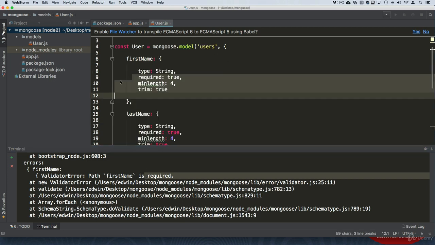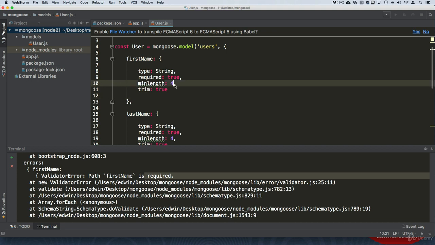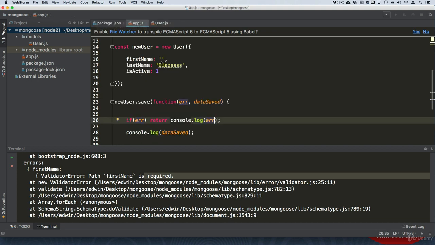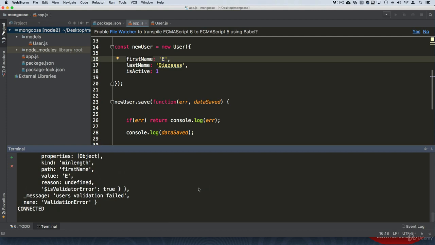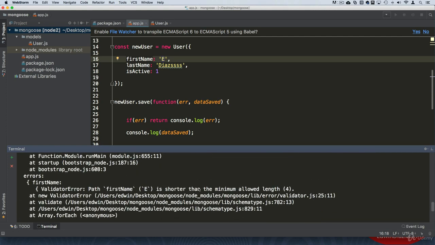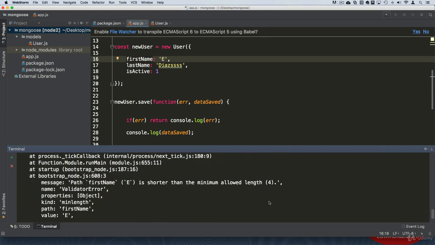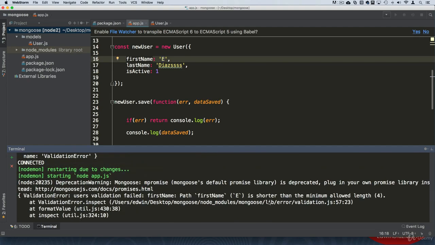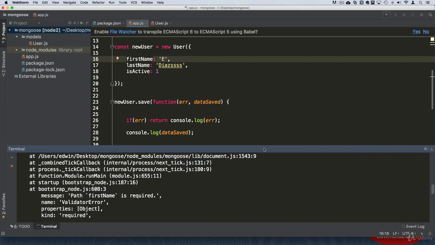Okay, and I hope you see how this works. It's saying that it's supposed to be a minimum length, and that is the first name. So if I say something like E and I come back here, we're gonna get another error here, and it says first name E is shorter than the minimum allowed length. Okay, pretty cool stuff. So as you can see, this was good.